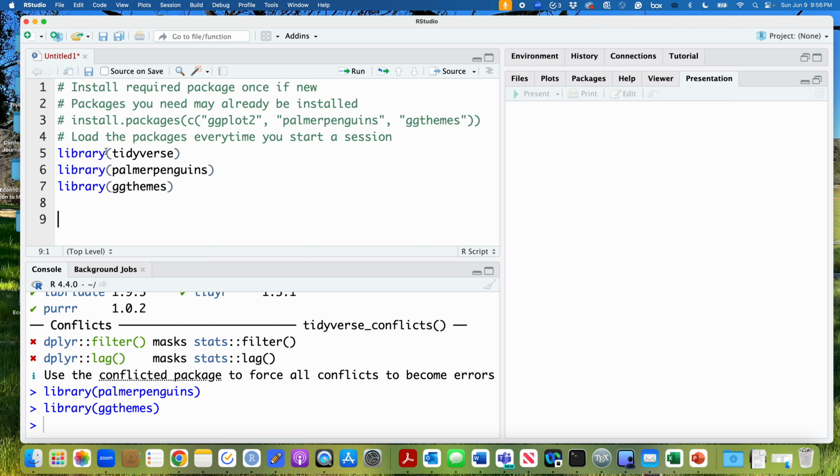Okay, so tidyverse is something that we will use pretty frequently throughout the course, but today we're going to be talking about Palmer Penguins. This is a data set. It's a fun data set. We'll see what it contains, and we will also use ggthemes, which allows us to do some styling that makes our charts better. Okay, so with that, let's go back.